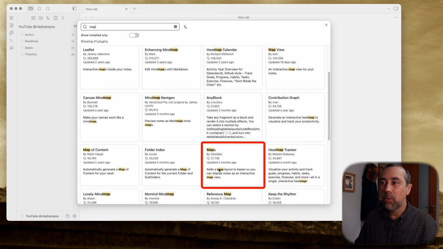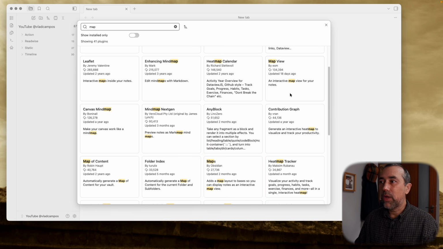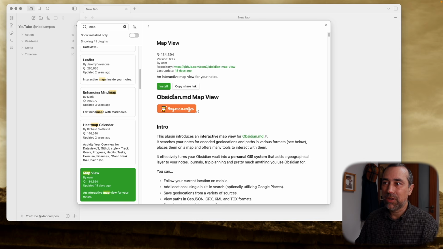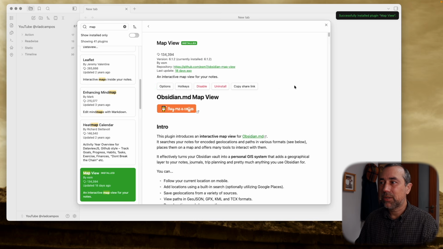And there is the new Maps plugin for bases. This needs bases to work. This is the one with more features. This is the one I like, despite finding Map View very beautiful, but this is the one with the features I use, and this is the topic of today's video. So let's install it, enable it and start setting it up.